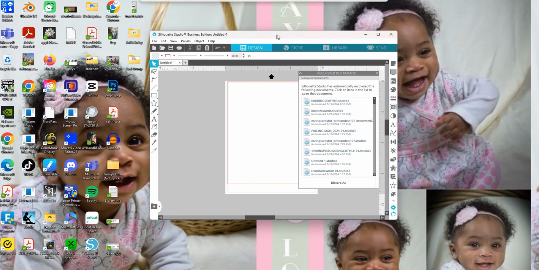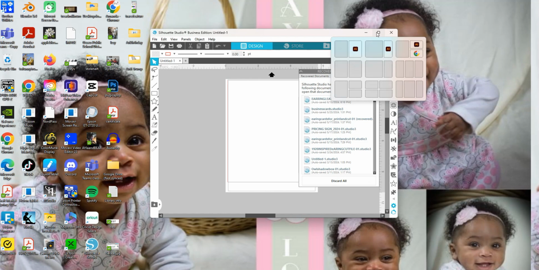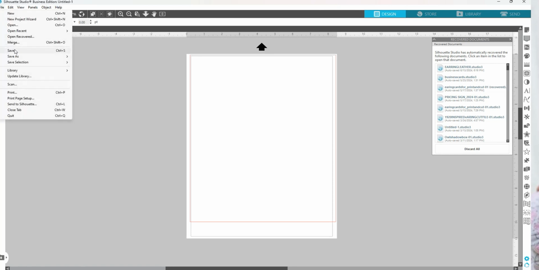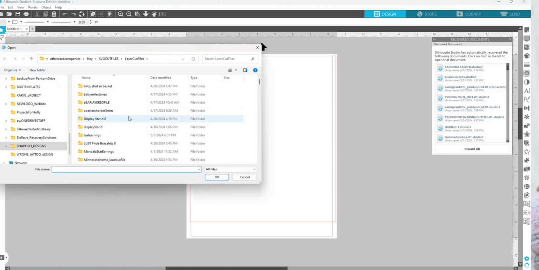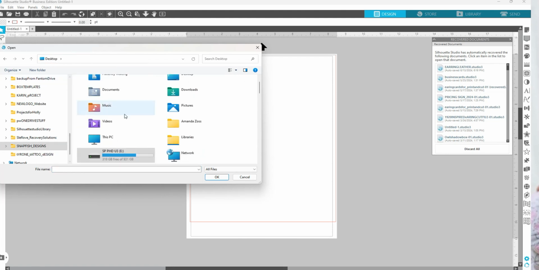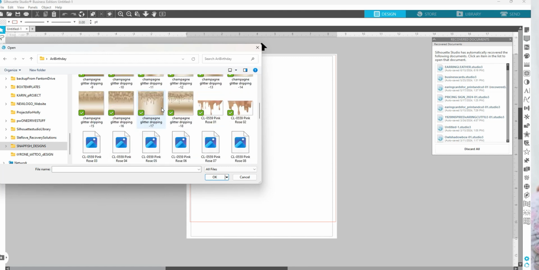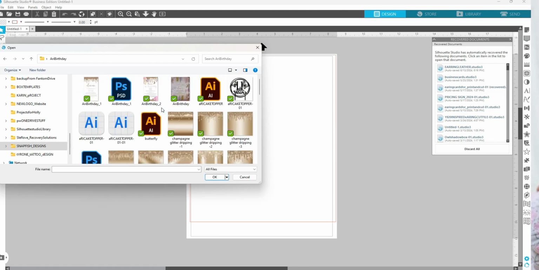Okay, I'm going to show you how to take your regular font and make that into stencil letters, so you can make a stencil for your own projects. I have Silhouette Studio Business Edition open here, and I am going to open an SVG file that I already have.